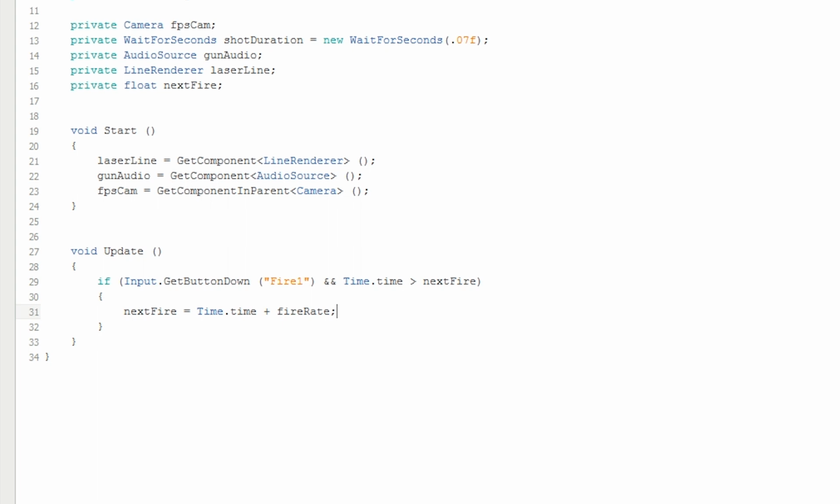We will do this using an if statement to check if the Fire1 button is currently held down and Time.time is greater than the time stored in our nextFire variable. If that if statement evaluates to true, then we will reset our next fire time by setting nextFire equal to Time.time plus fireRate.